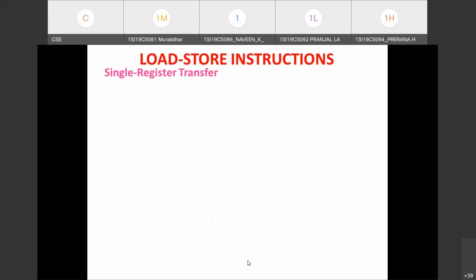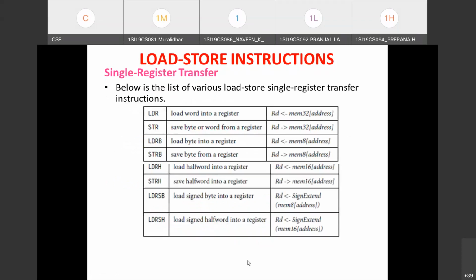Coming to the list of load store single register transfer instructions supported, this table gives those details. As I've already told, LDR and STR, which we have used in all the programs we have discussed so far that involve memory. LDR loads a word into a register. STR writes the byte or word from a register. So we can write the byte data held in a register to the memory. You can see here the expression given. This is the notation we are using to represent the memory operation.